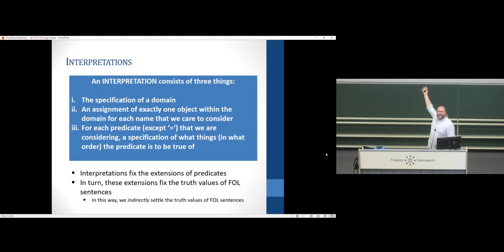Have people done set theory stuff before? This is very similar to how we fix the base sets and then start performing operations on them. It's the same idea. We're fixing the base sets here, the extensions of our fundamental predicates, and then the rest is just Boolean operations on top. But we're very carefully avoiding set theoretic talk. So this is what an interpretation is, and we say FOL sentences are true or false relative to an interpretation.